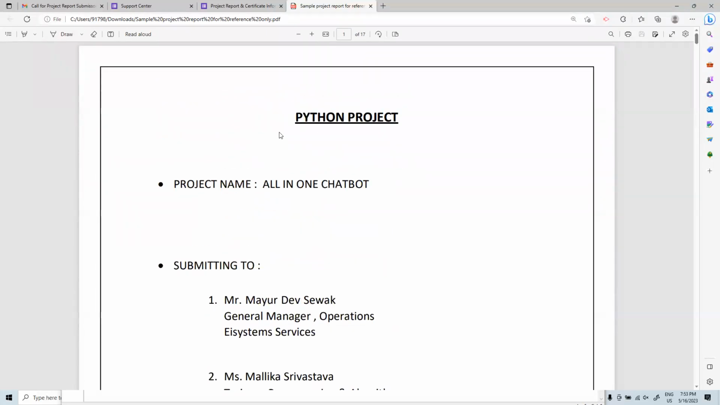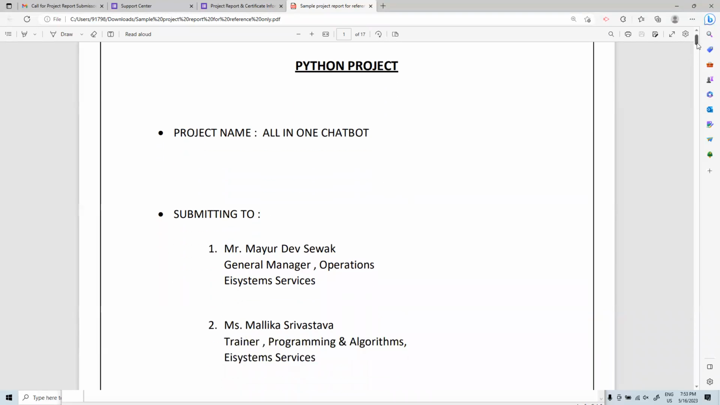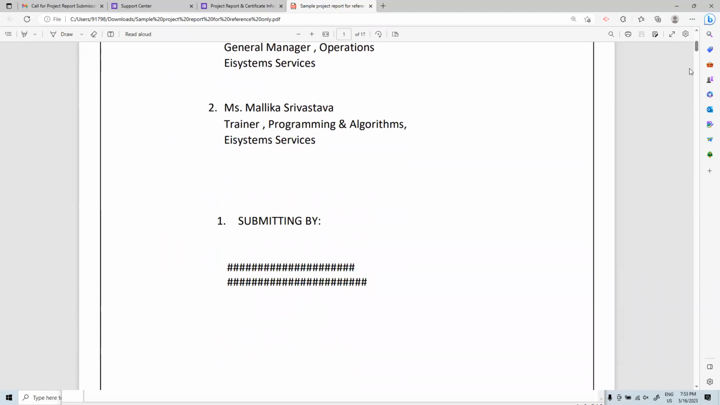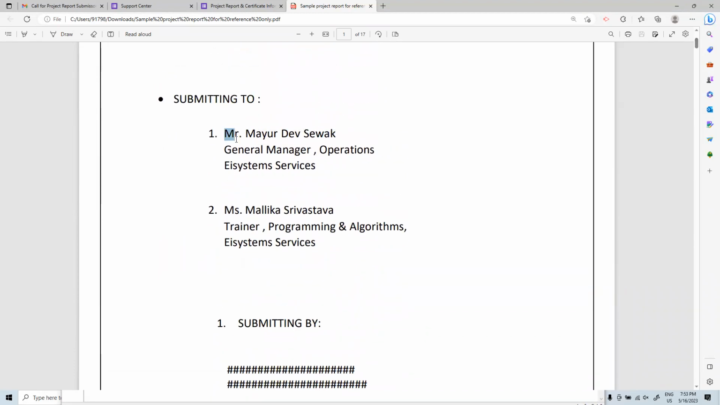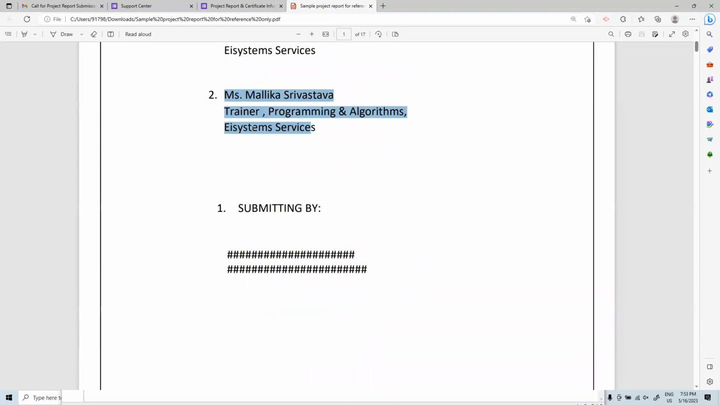On the first page: project name, submitting to. For every person, the name needs to be mentioned here, so Mr. Mayur Sevak, the subject trainer. Then submitting by. If you want, you can create a project report individually or in a group. If you're creating the project report in a group, mention all your group members, and all the group members need to submit the project report individually. If you are creating the project individually, just mention your name here.